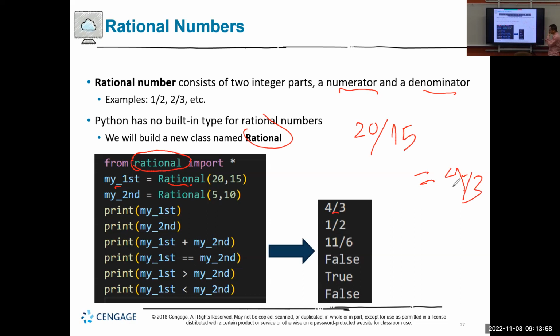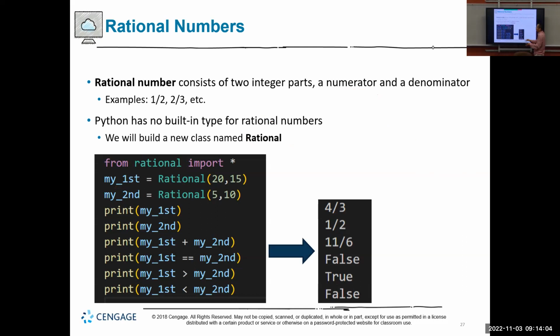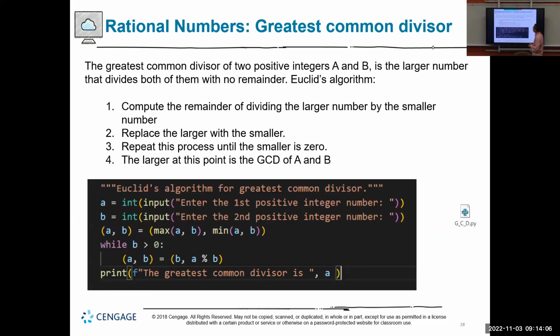Okay, so now see how it works with this one. How can you work with the simplify here? In order to simplify the rational number, you use the greatest common divisor of the 2 positive numbers A and B. There is an algorithm to find the greatest common divisor. Whenever you have 2 integers, you compute the remainder of dividing the larger number by the smaller number.